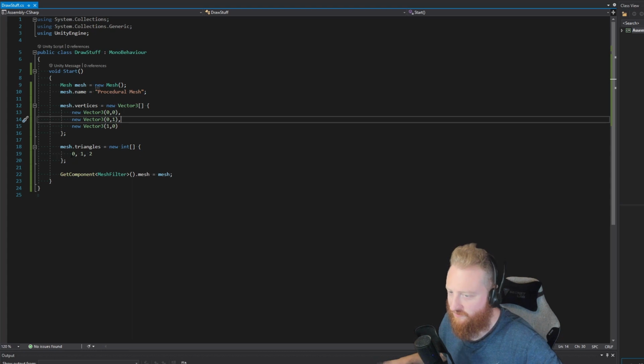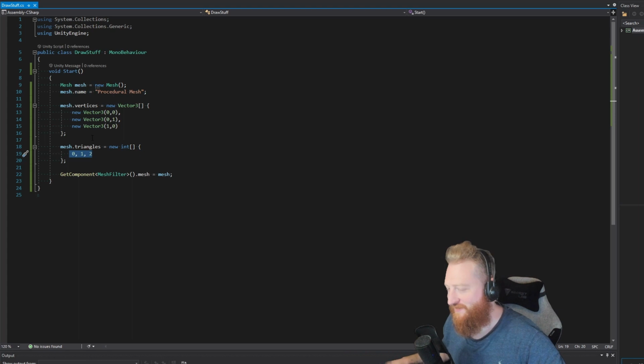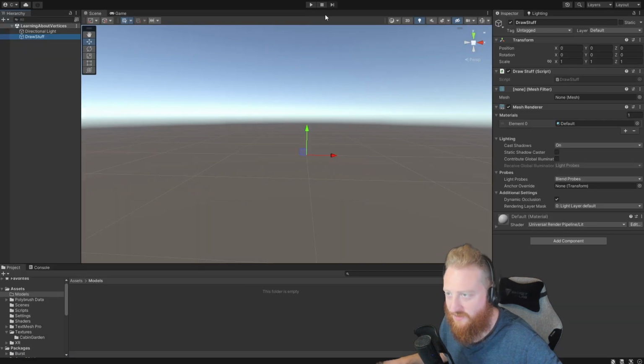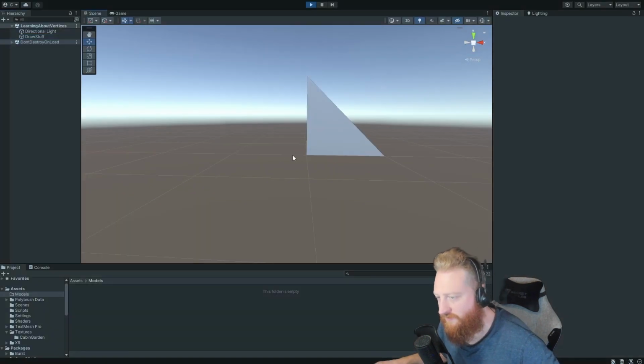We need to create triangles, and a triangle is a set of 3 indices linking to 3 vertices. So for this triangle, we say the first vertex of this triangle is vertex 0, which is this one here. And the second one is vertex 1, which is this one here. So let's go back to Unity and hit play. We see our triangle, and if you remember, this one was the first one, this is the second, this is the third, or 0, 1, 2. The position of this one is 0, 0, the position of this one is 0, 1, and the position of this one is 1, 0.